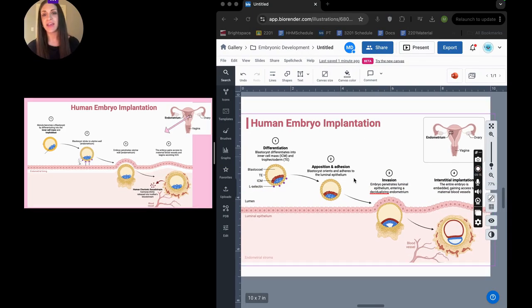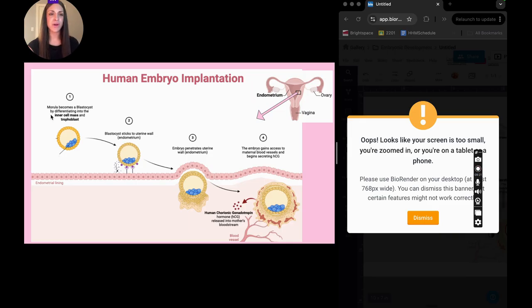differentiation, and then you've got opposition and adhesion, luminal epithelium. They don't need to know all of those specific words. We're just saying the morula becomes a blastocyst by differentiating, that's an important word for them, into our inner cell mass and our trophoblast, but I've got those words bolded now. And previously I had these parts labeled, and the reason why you're seeing that taken off now is I edited it to use this image on a test.